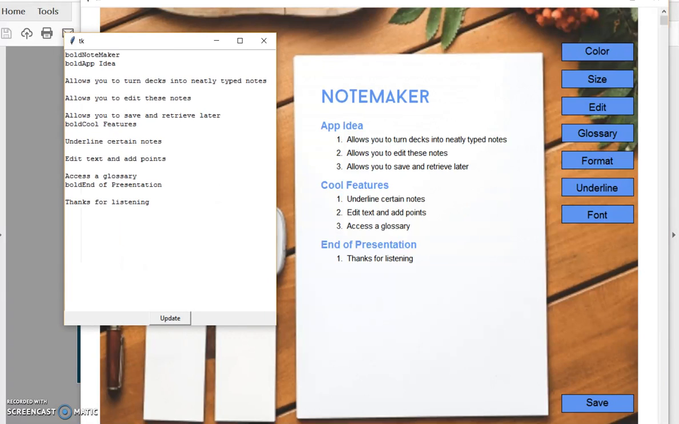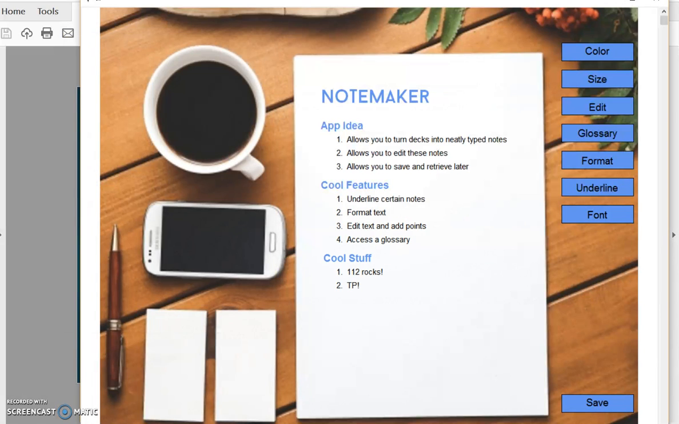So there's always going to be parts of your notes that aren't necessary, such as end of presentation, thanks for listening. We can update that and that'll just get rid of it. You can also add things like cool stuff, 112 rocks, term project. And then when you go to update it, that'll be added in. You can also update pretty much anywhere in a point, so you can add something like format text here, and you see that another point is created exactly where you edit it. So that's just a way for you in class to edit your notes and keep exactly what you need to study for the test on there.